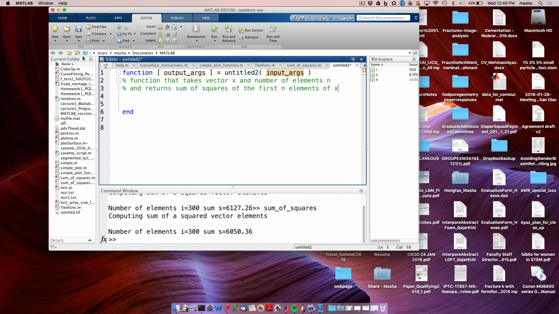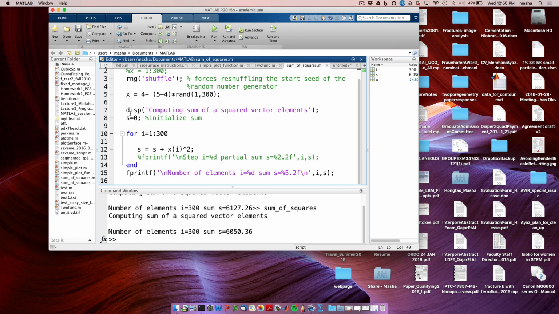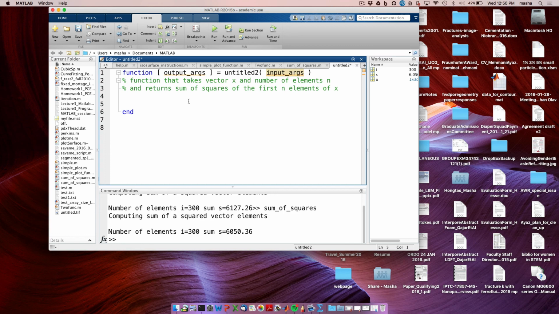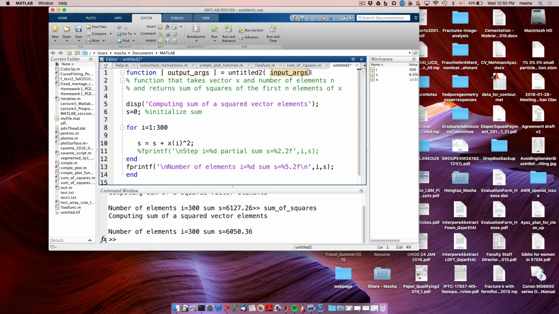So just a very quick one before we part. So how would I do this? Good old cut, copy, paste. I'm just going to cut or copy everything from here. My input variables are X and N. Name of the function is sum squares. Okay? And my output is S.